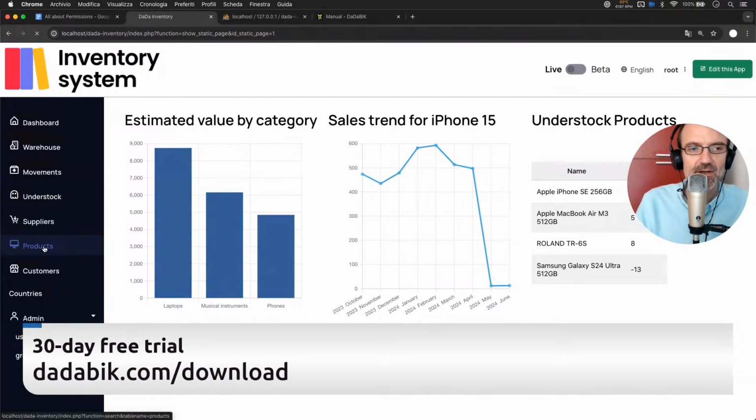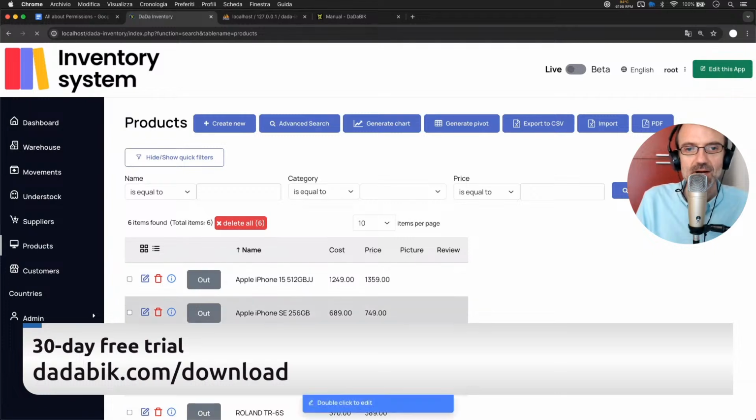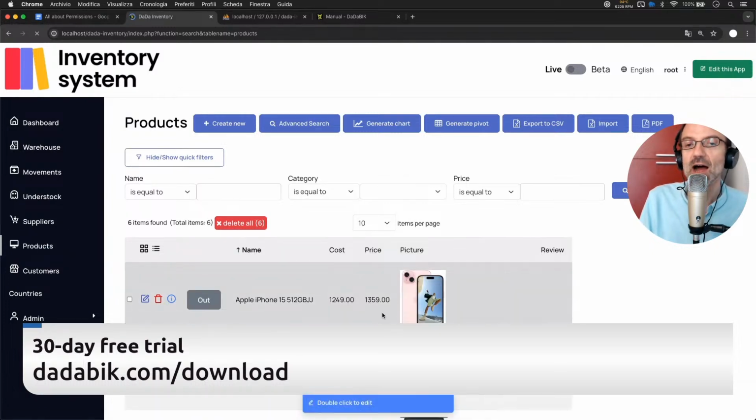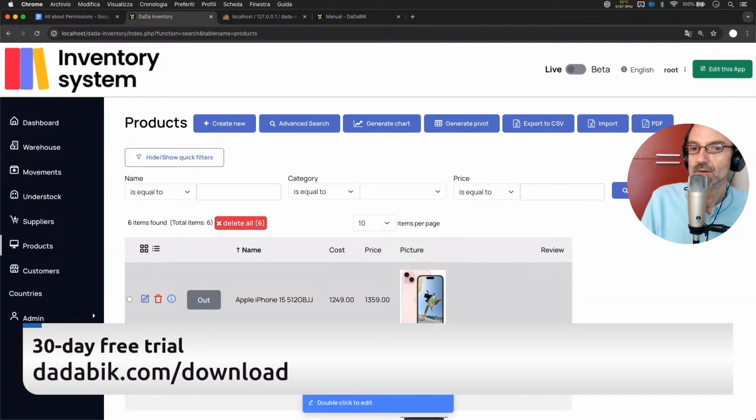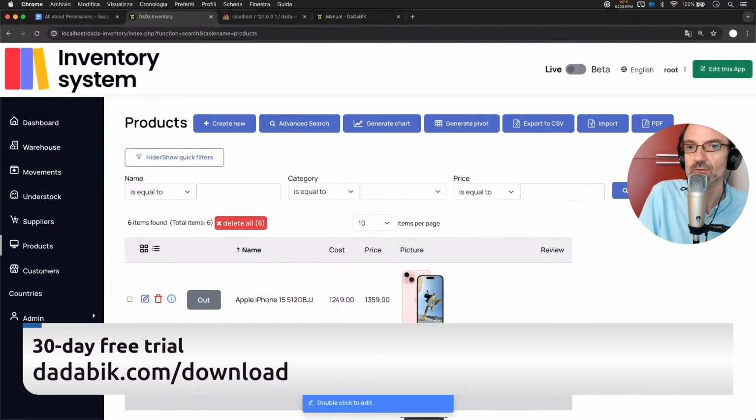So I'm not talking about changing the price of a product. This would be changing the data. I'm talking about changing the application. For example, changing the label price and writing something different here, or removing a column here, removing the price column from this view.